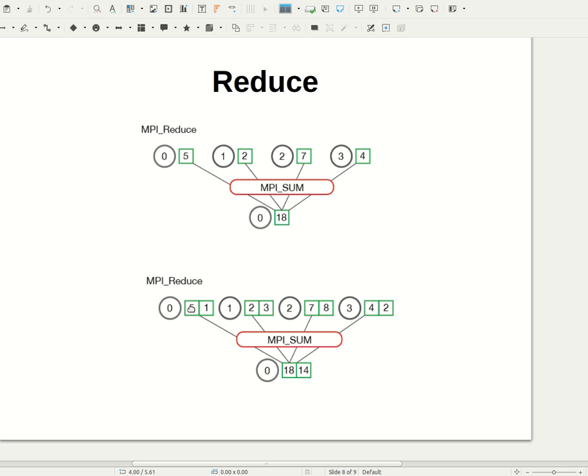Suppose each of the ranks has more than 1 number. So rank 0 has 2 numbers, maybe stored in an array or something. It has 2 numbers, 5 and 1. And then rank 1 also has two numbers, 2 and 3. And then rank 2 also has 2 numbers, 7 and 8. Rank 3 also has 2 numbers, 4 and 2. So if we do a reduction using the MPI sum operator, we are doing a summation. And then we're going to reduce the result back to rank 0, right? What's going to be the result, right? The result is going to be 2 numbers. It's not 1 number. It's actually 2 numbers.